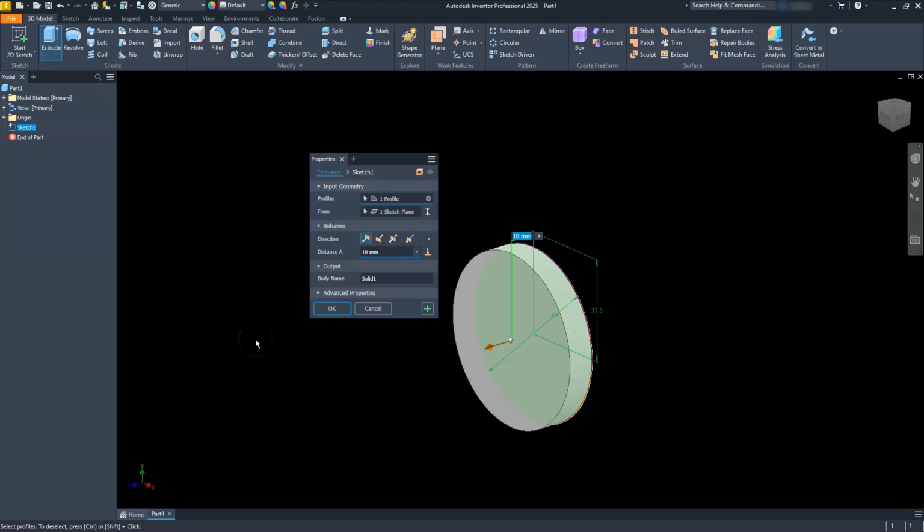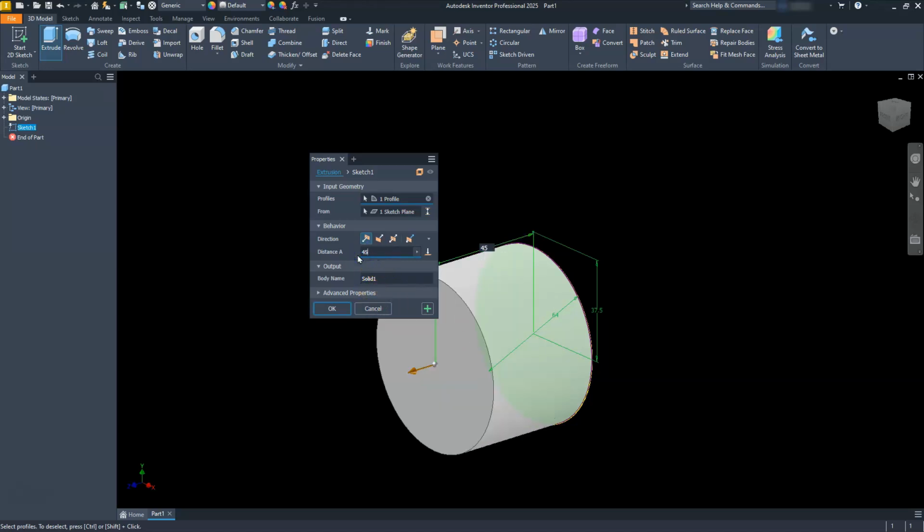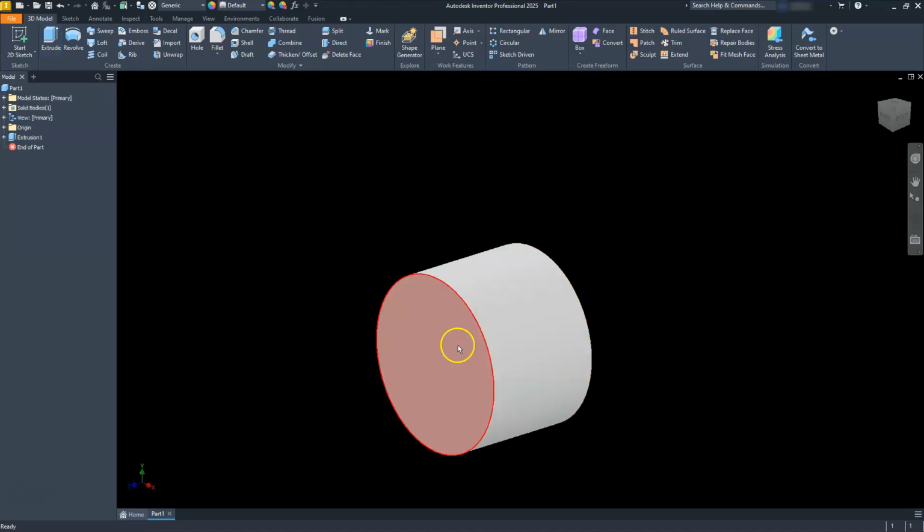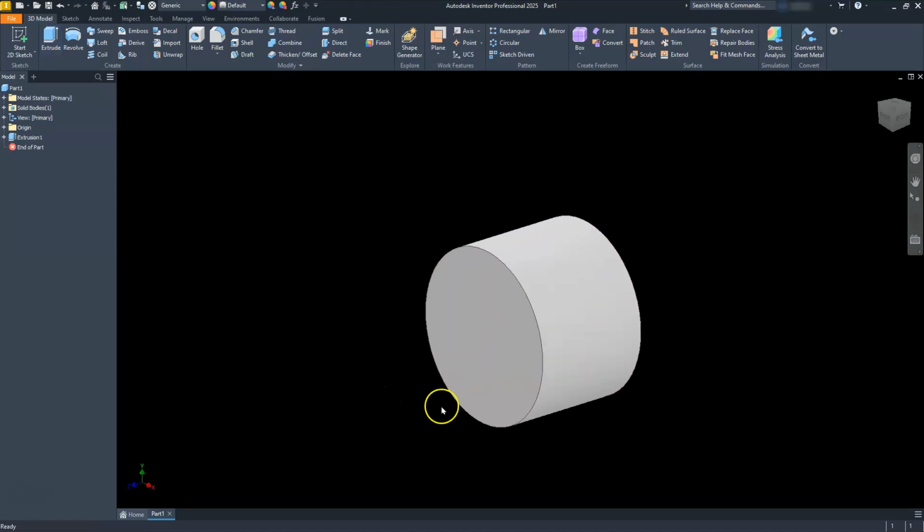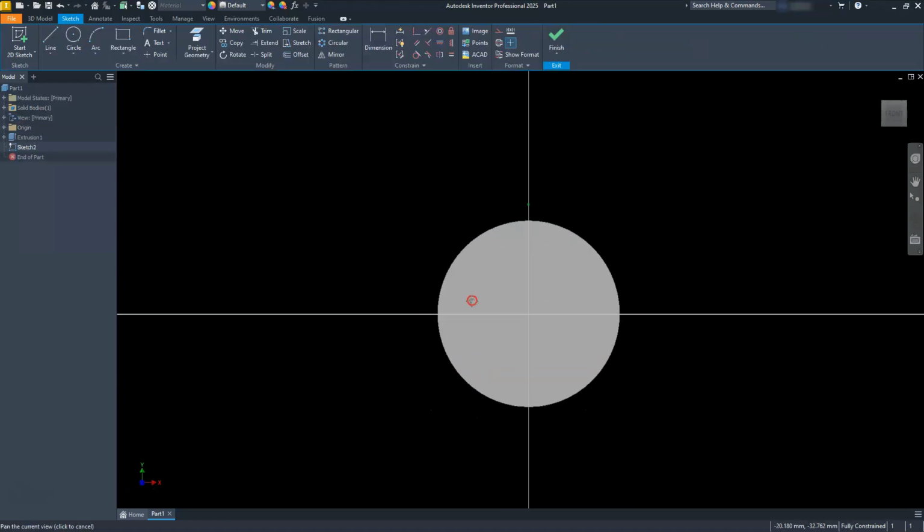Just to make it a lot easier on us, let's go ahead and send it going the direction that it's going, and the number that we need here is going to be 45. Okay? All right, so we have this one created. Let's go ahead and select this face here. I'm going to select the green plus here to create a new sketch on this.